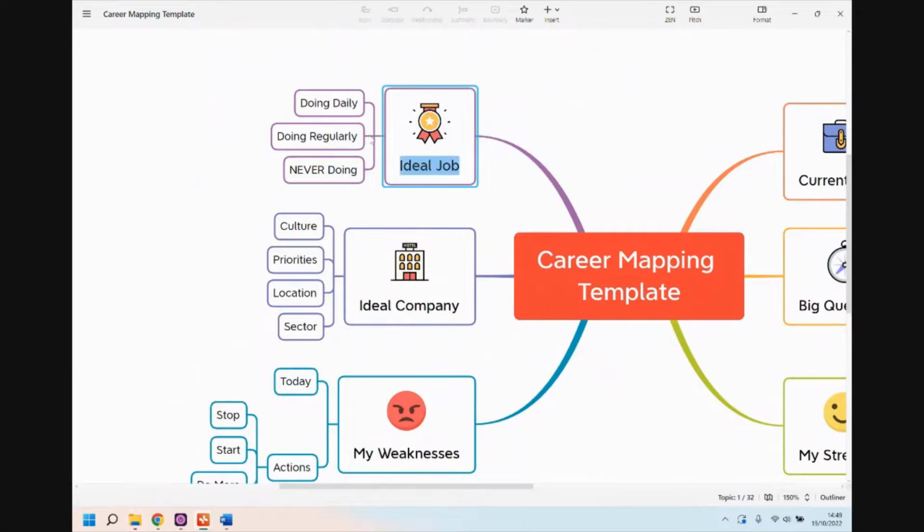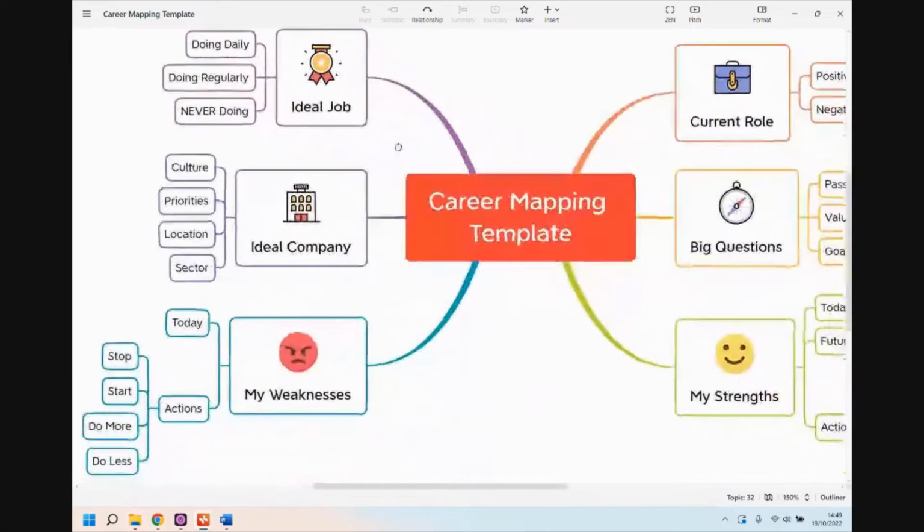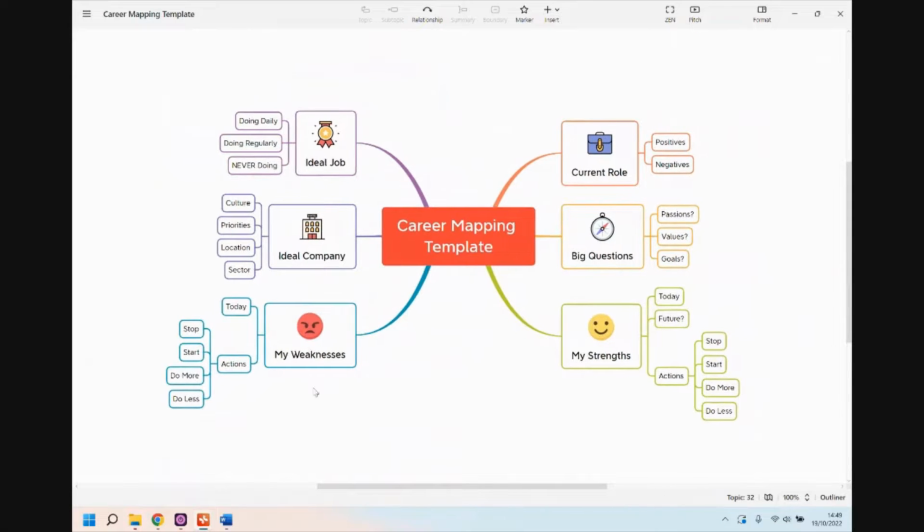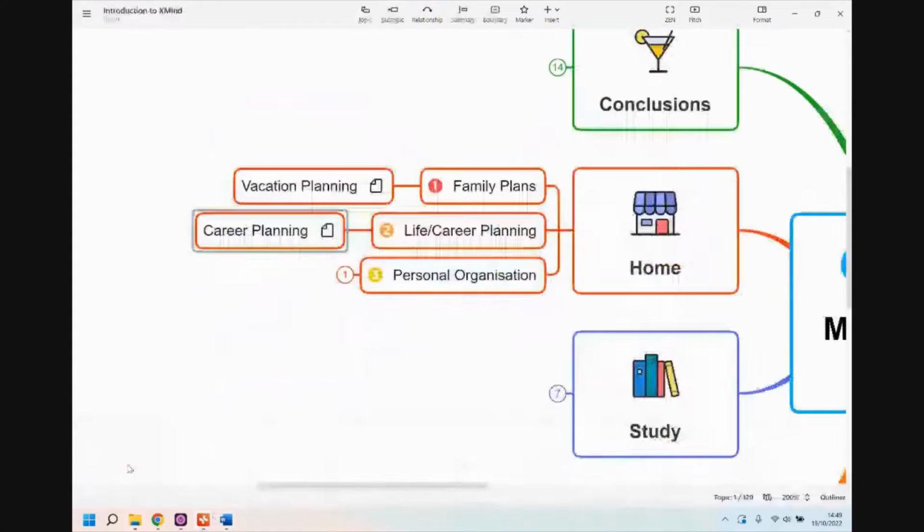In my ideal job, what do I do on a daily basis? What am I doing regularly and what am I never doing in my ideal job? A really nice way of just thinking about and planning so that when you maybe go for those job interviews, you've got a clear idea of what it is you want to get out of that particular role. So career planning, job interview preparation, really nice example.